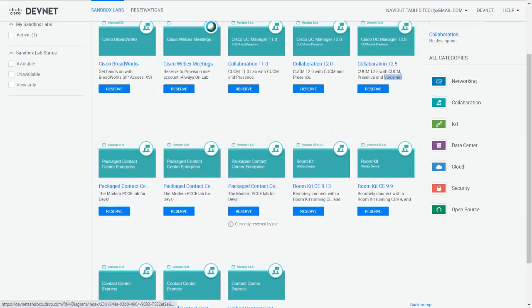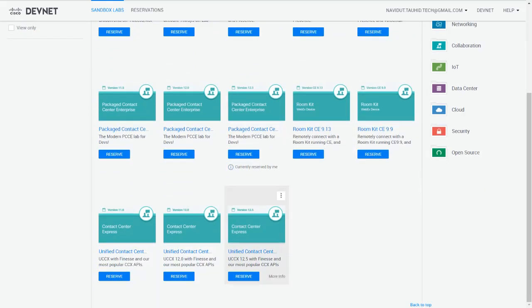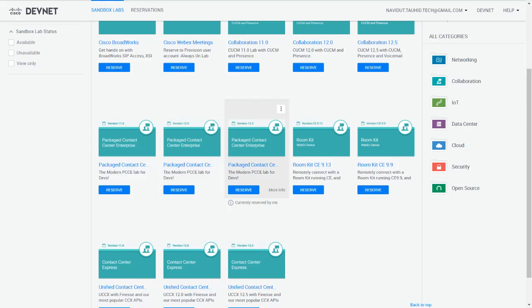Similarly, you have got your Packaged Contact Center with version 11.5, 12.5, right? And that's what I have reserved. It shows that it's currently reserved by me, right? This is what we booked. And then you have got other stuff down here as well: Contact Center Express 12.5, 12.0, and 11.5. We're going to use this Packaged Contact Center Enterprise.